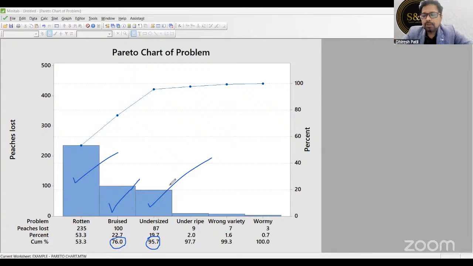So 80-20 means basically what Pareto says: out of the total, imagine there are 10 total defects. If you have 10 total defects, just focus on the top two, and it will give you 80% result. So just focus on the top 20% to get 80% impact. And that is the rule of 80-20. Clear?